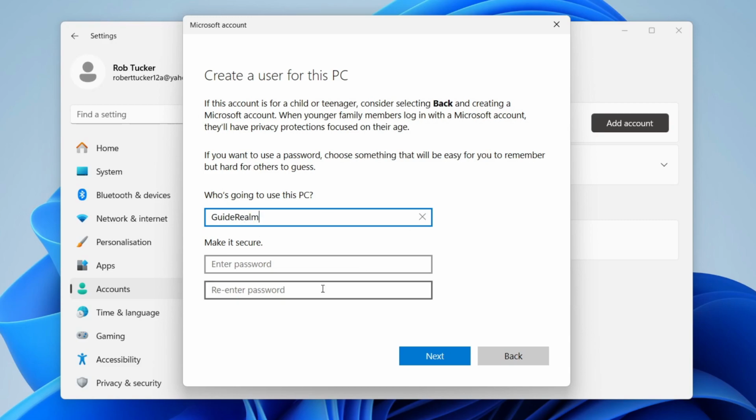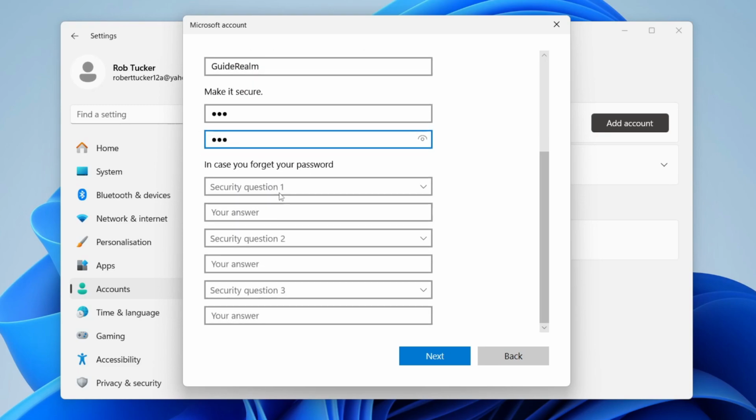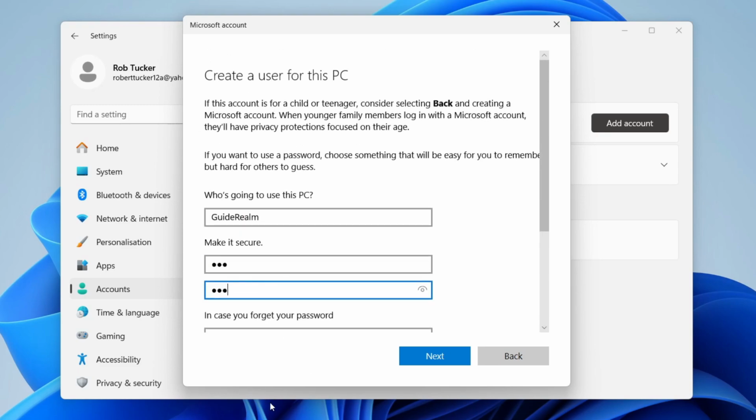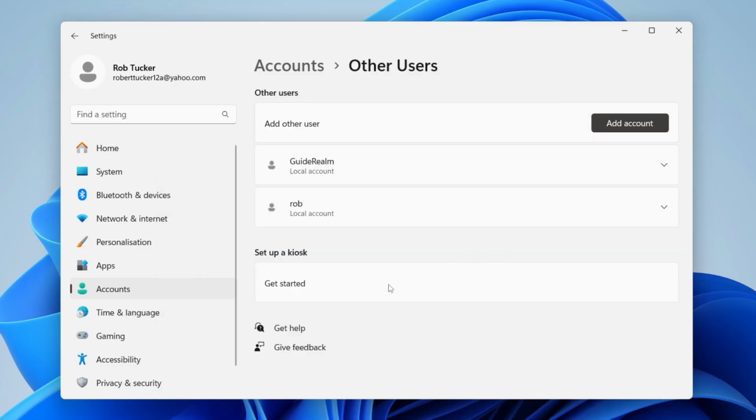So I'll create an account for GuideRealm and then enter in a password just like so. And then you can also add some recovery questions here for that user as well. So of course you may want to get that user to fill this out, or you can tell them what you entered. After you've clicked next, you've then added a local account. And of course you could have also added a Microsoft account as well. And that's it.